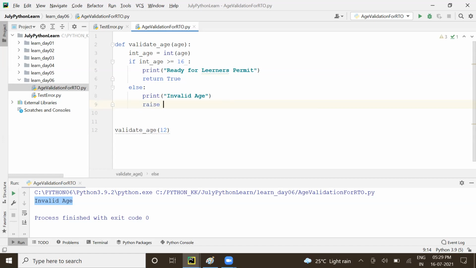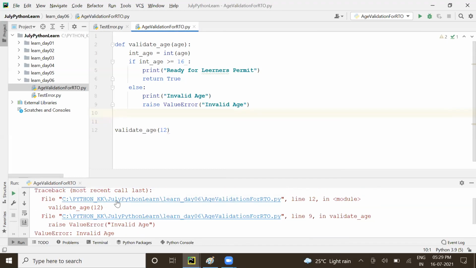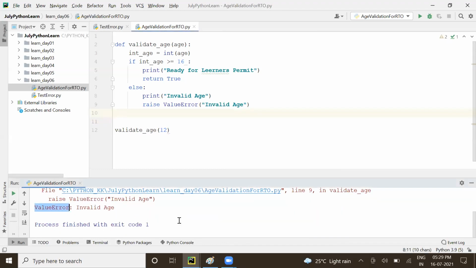I'll say raise ValueError. There is something called ValueError in Python. Whenever we have a wrong value, it will get that. So ValueError, and you are saying invalid age. This is called exception raising. So you're raising an exception. See this now. If I run this, I'll get the error myself. It's called ValueError, invalid age. So your code is generating an error, raising an error.